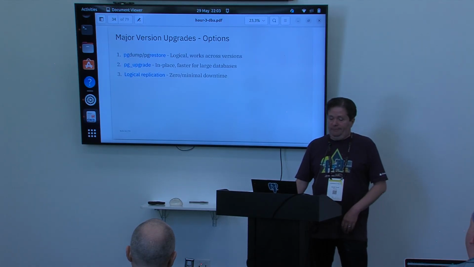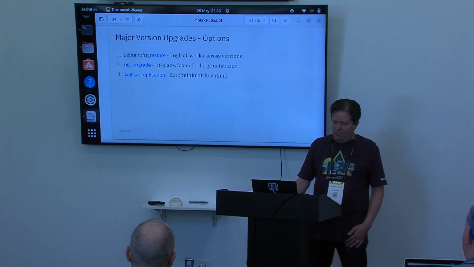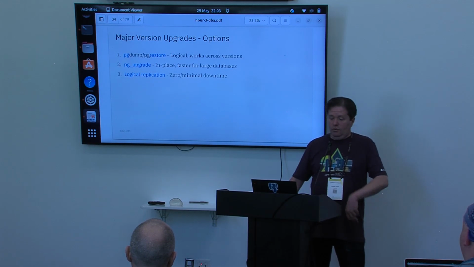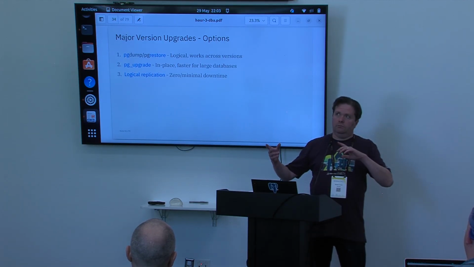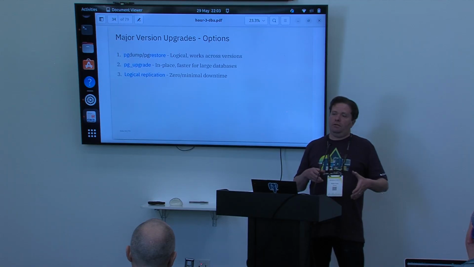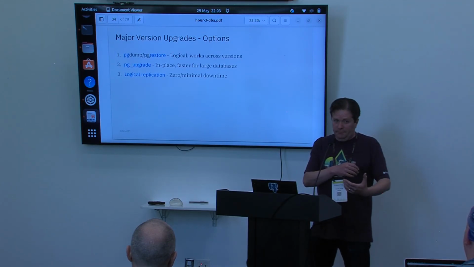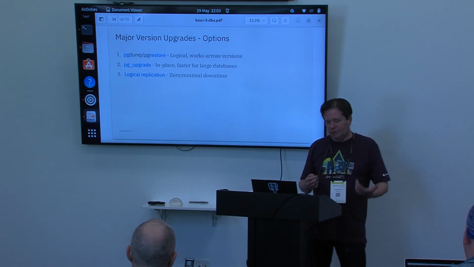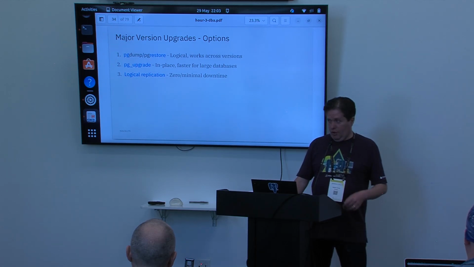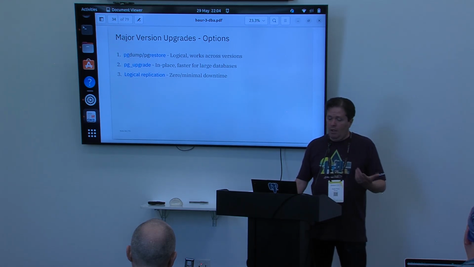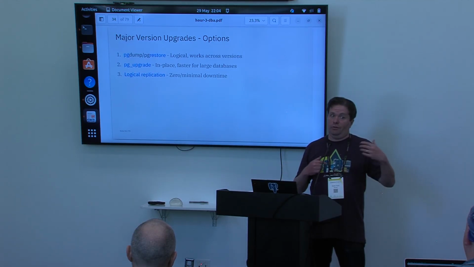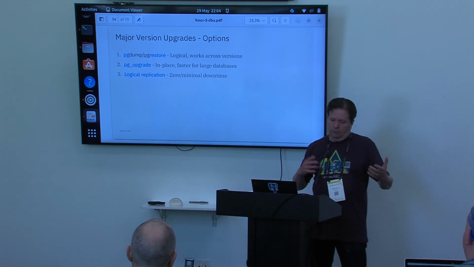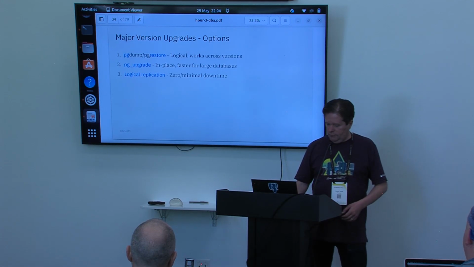Major upgrades, our friends PG dump and PG restore come in. There is a tool called PG upgrade, which keeps your data files and rewrites the catalog. It comes with certain caveats, a lot of them around some of the big extensions, or you can logically replicate from the previous version. And that comes with some of its own constraints, which we're going to look at next.